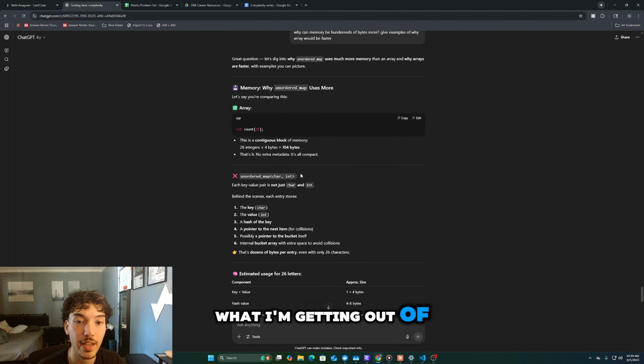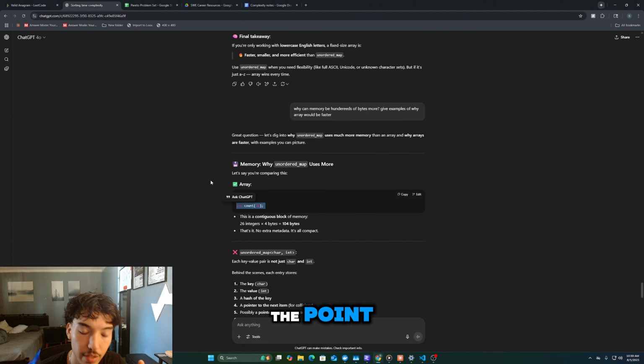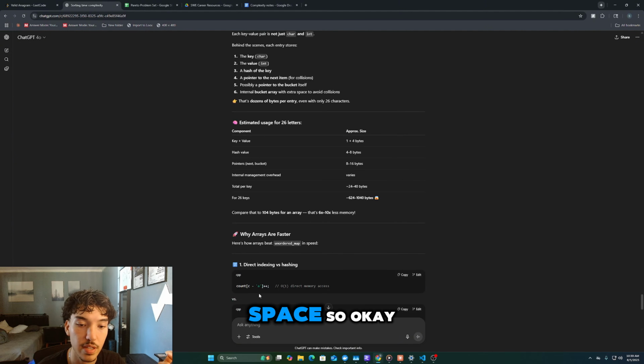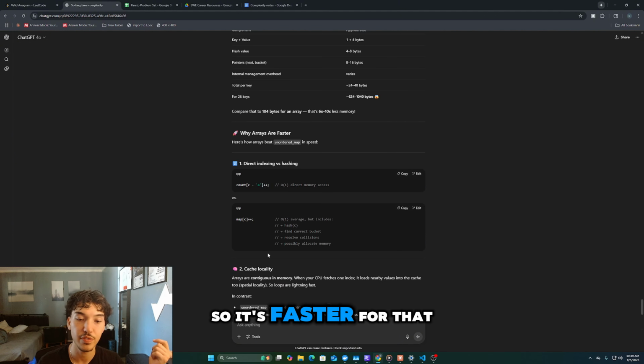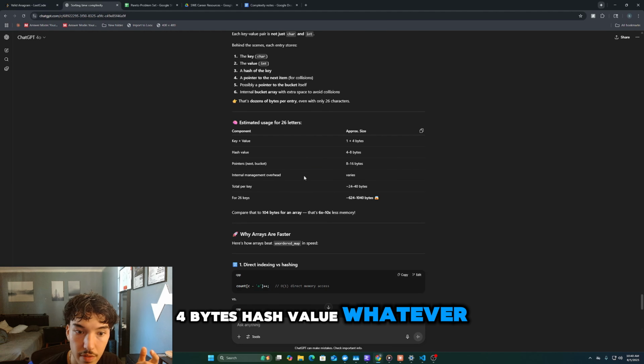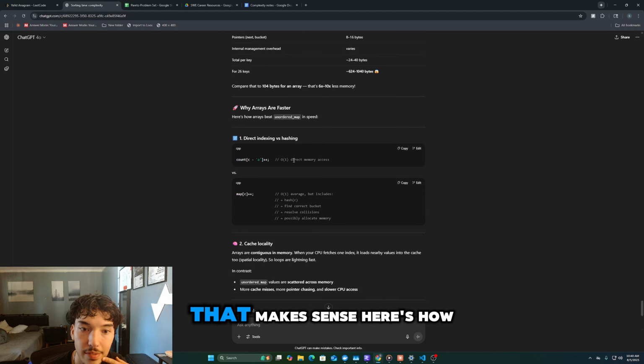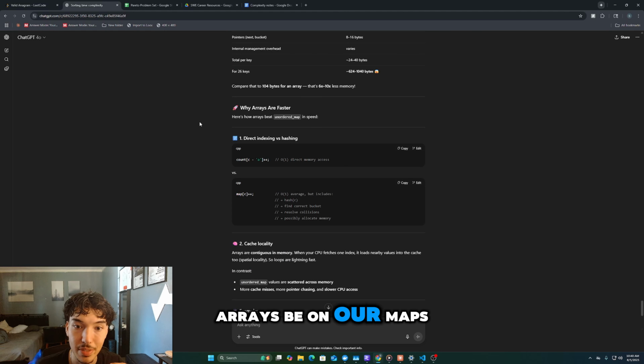So what I'm getting out of this is that this just holds a bunch of extra stuff, and the array just gets straight to the point. You know what I'm saying? So obviously it holds less space. So okay, it's faster for that reason. Okay, so key value 1 plus 4 bytes, hash value whatever, total per key. So 600 to over 1,000 bytes. Okay, that makes sense.